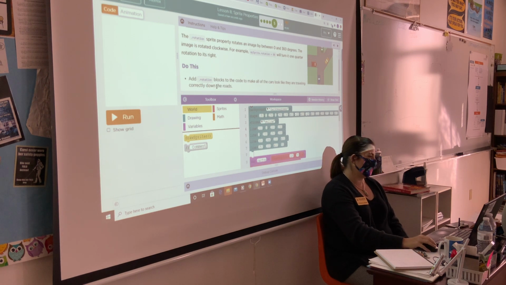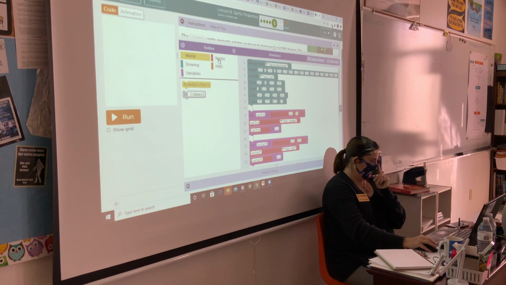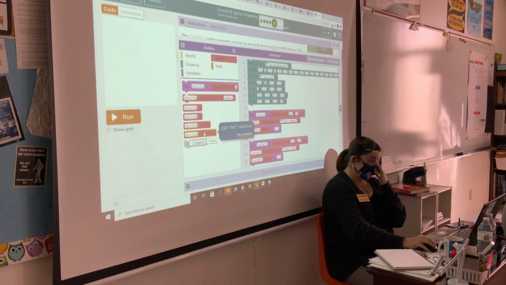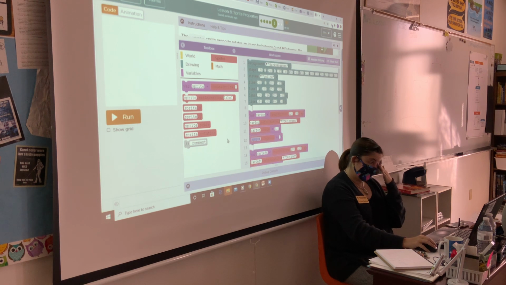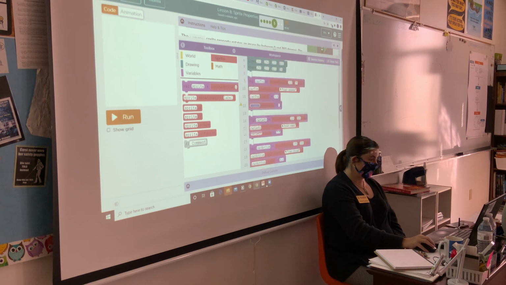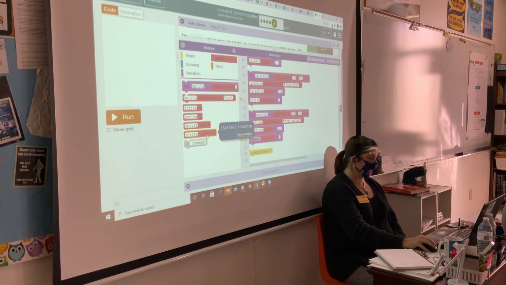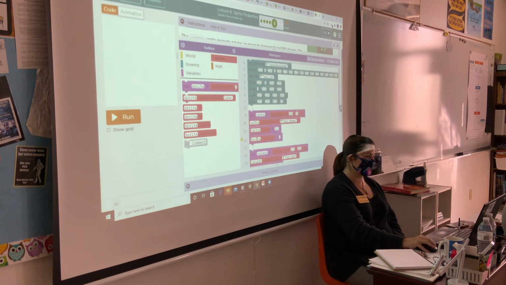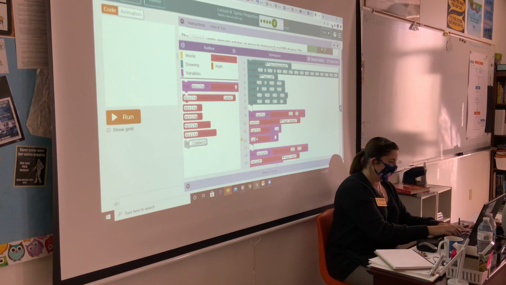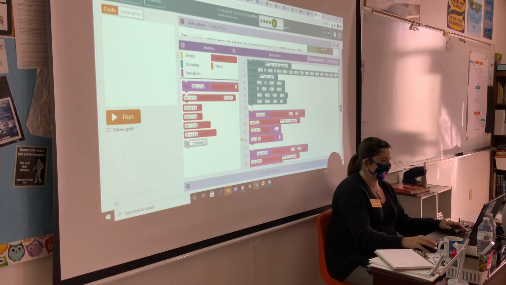We need to add the dot note rotation blocks to the code to make all the cars look like they're traveling the correct way. So for each of these cars, we're going to need a sprite rotation. So I'm adding that to the bottom of each of these areas for the cars. I need to change the sprite names. Here we have car, capital T for top.